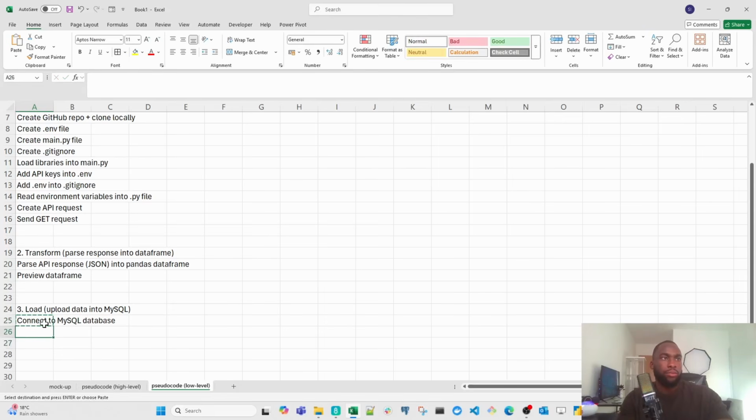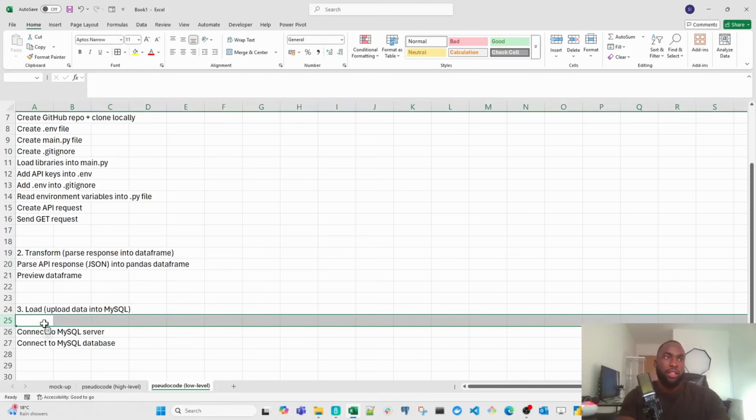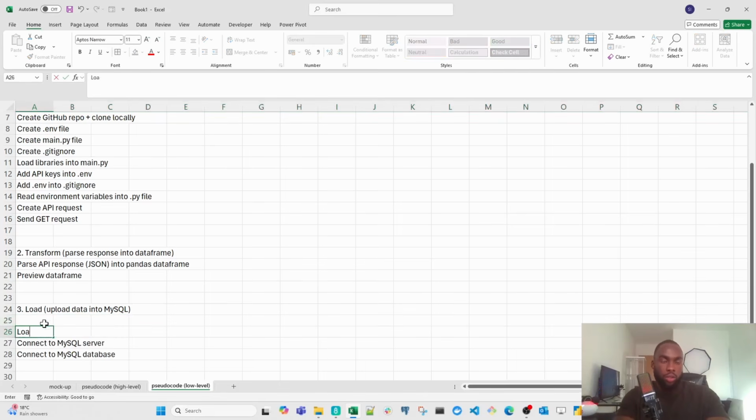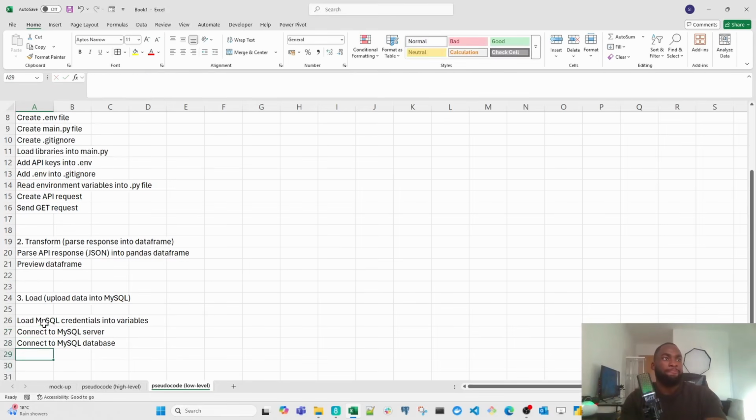I suppose I need to connect to MySQL server first, just to test if the connection is even legit. I also need to load MySQL credentials into variables and then set up the connection.